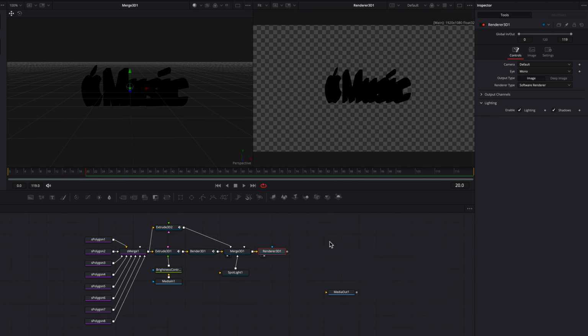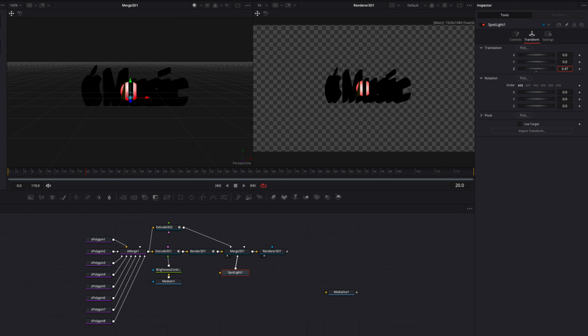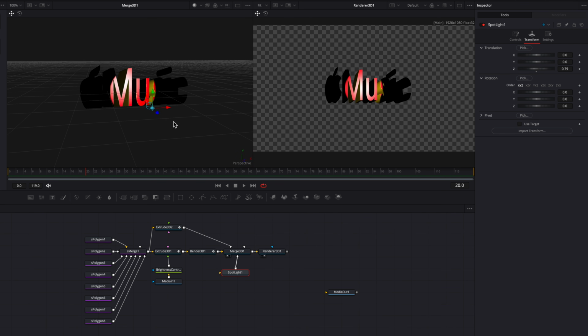Now you're going to see that it's just black, but that's okay. We're going to come to the spotlight here. We're going to pull this camera back by going to the Z setting, under translation, on the transform, just to start to bring this up. You're going to see right away that we have lights. We also have really dark shadows.